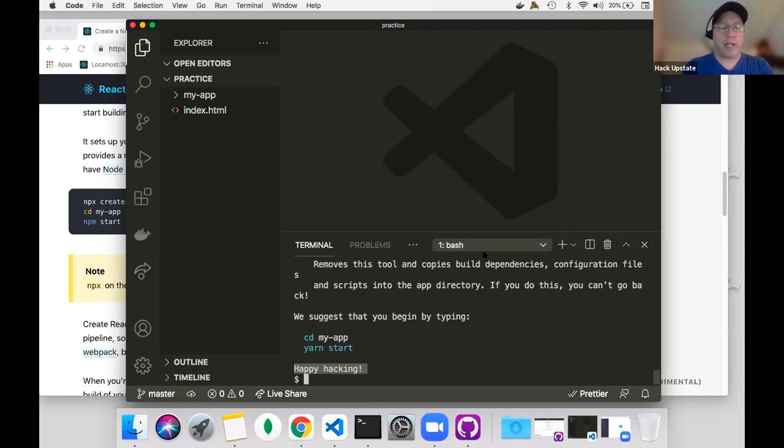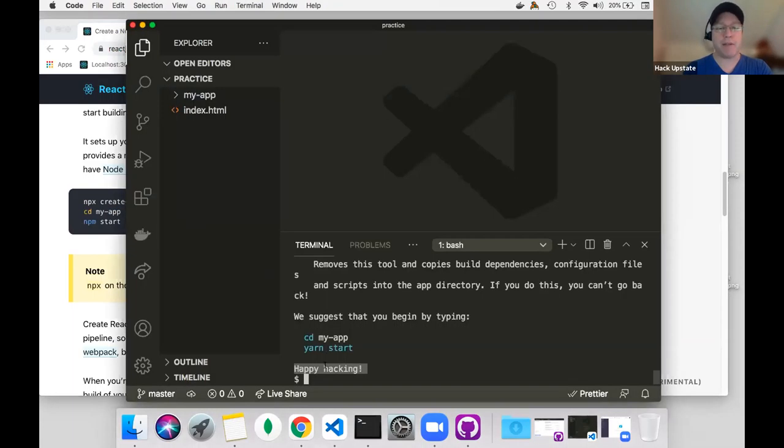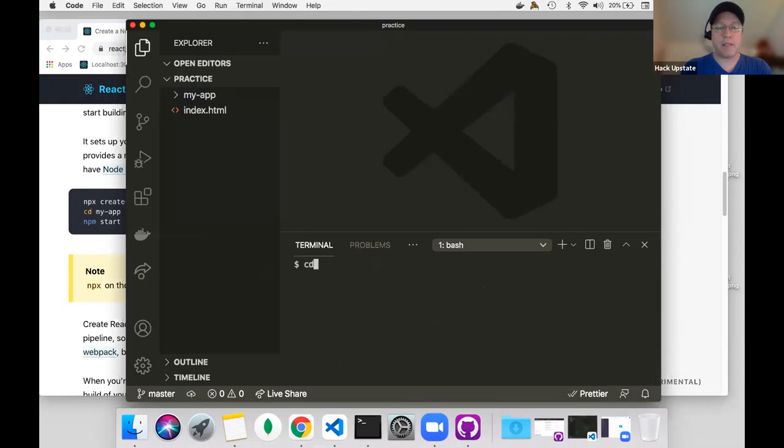So from here, what this does when you run Create React App is it creates a new folder for your application. In this case, it would have created a folder called my-app. So if I clear that out and I type ls, I should see my index file that I was working on, and I see this folder here. So I'm going to cd into my-app. And if I do an ls in here, I see a bunch of other stuff. So that's the basics of our application before we actually run it for the first time.